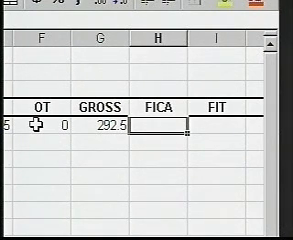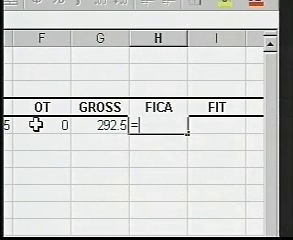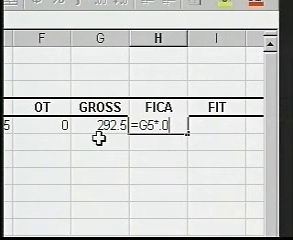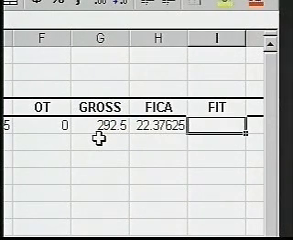Type in an equal sign. Now click on the gross pay cell G5 and type an asterisk. The total FICA rate is 7.65%, so type 0.0765 after the asterisk and press Tab. The FIT, or federal income tax, comes from a table. So we'll skip that deduction for now and tab over to net pay.